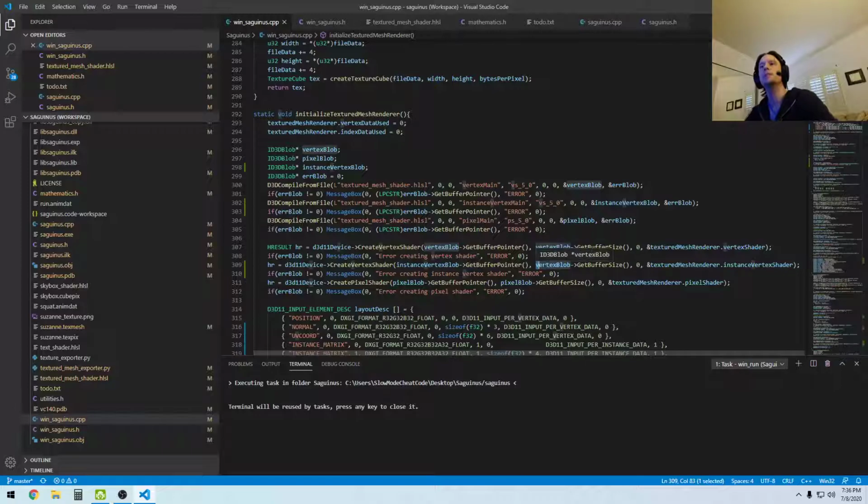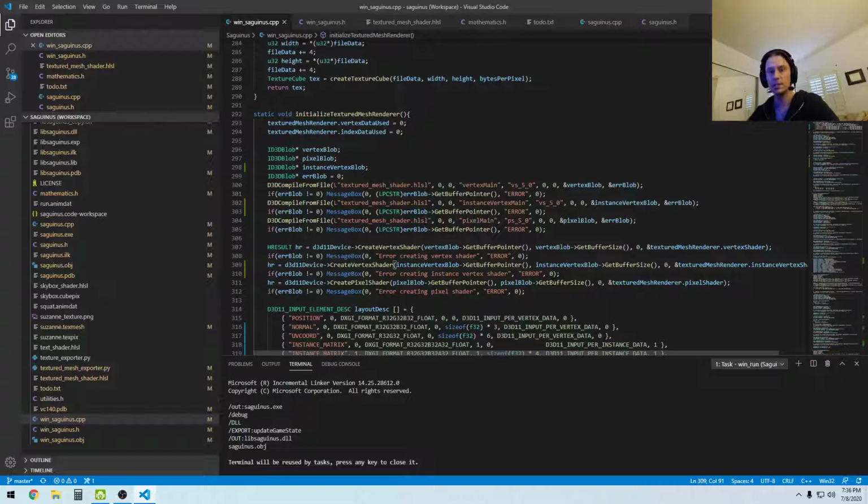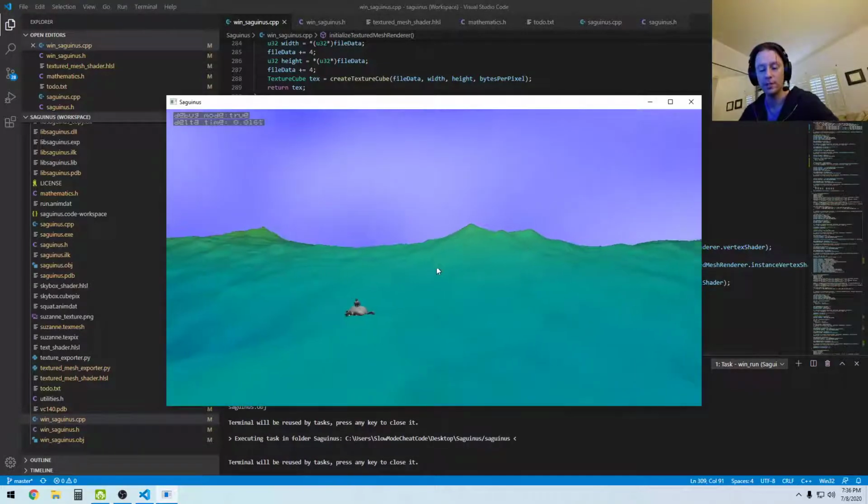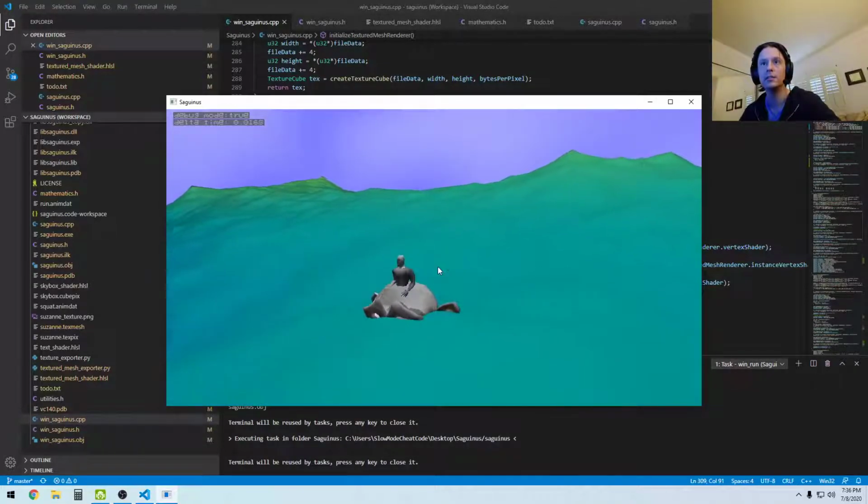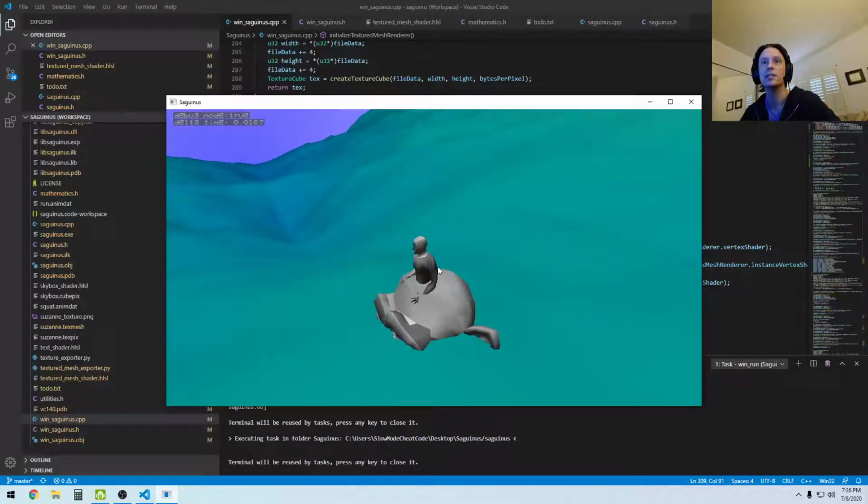Oh, with the instance vertex blob there as well. So that hopefully fixes it. Let's see. There we go. Oh, and I get the Suzanne face.